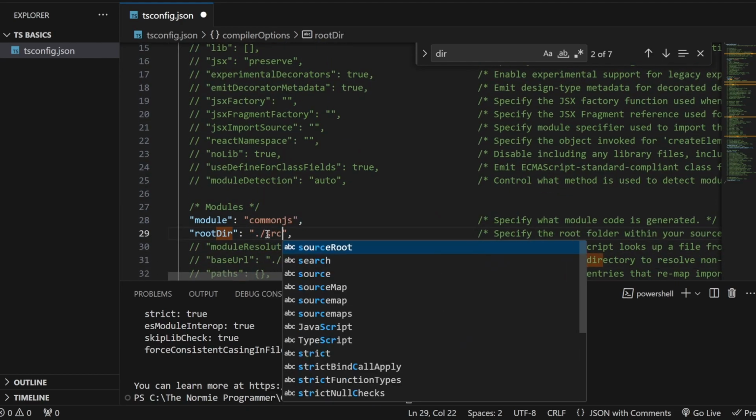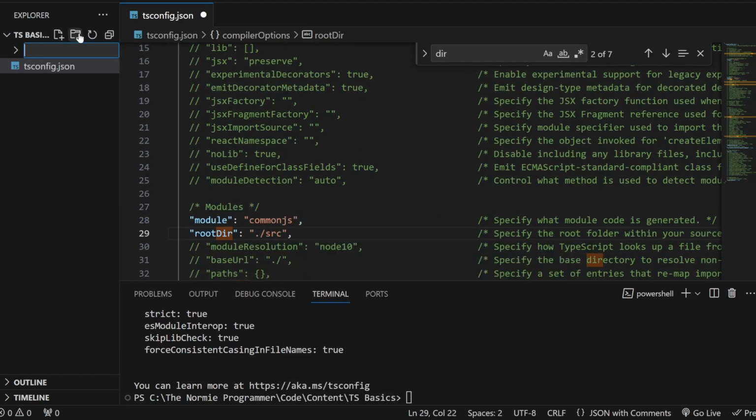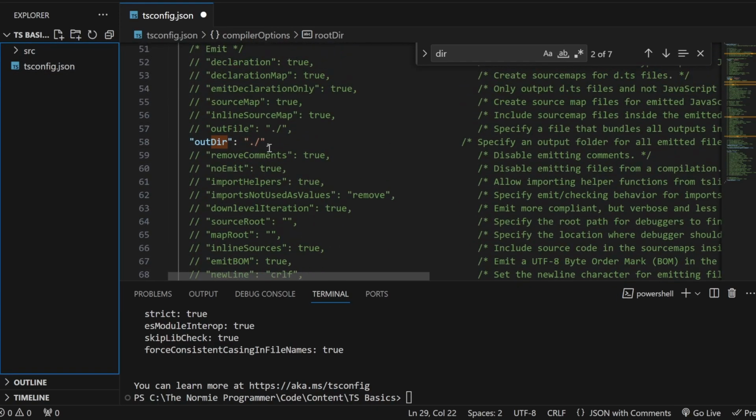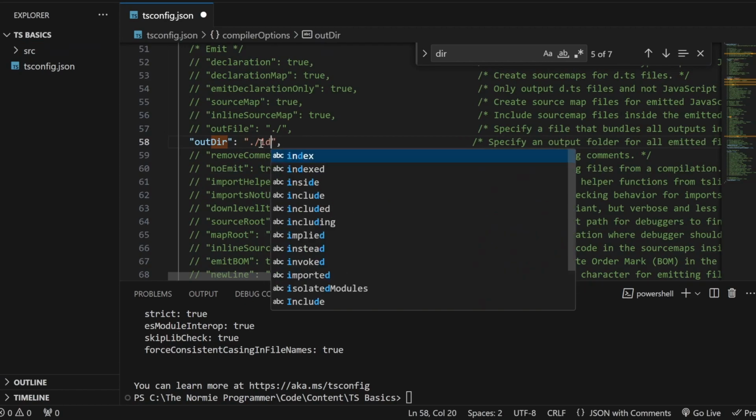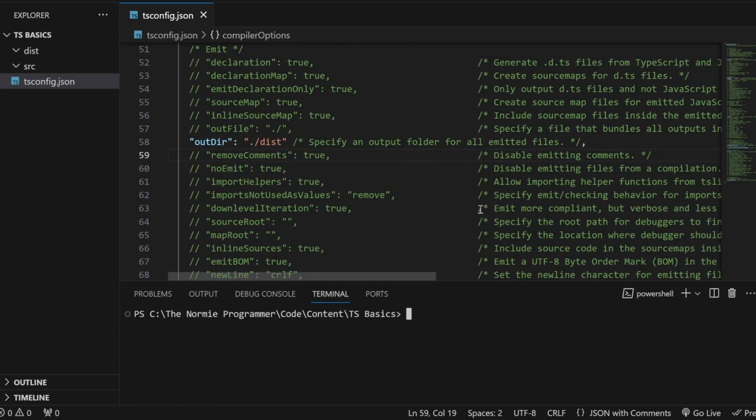So I want all of my code to be written inside one source directory. So here I can add one src folder. Now the outDir is basically wherever our output JavaScript files will be written. Now you may be wondering, why do we need output JavaScript files? We are already using TypeScript. But that is how TypeScript works.